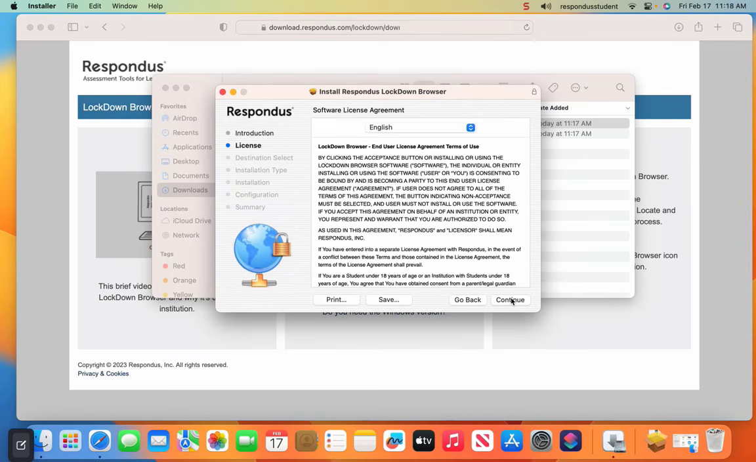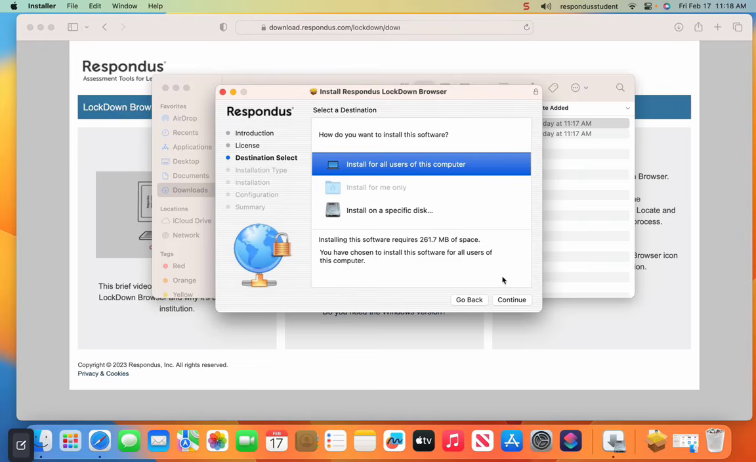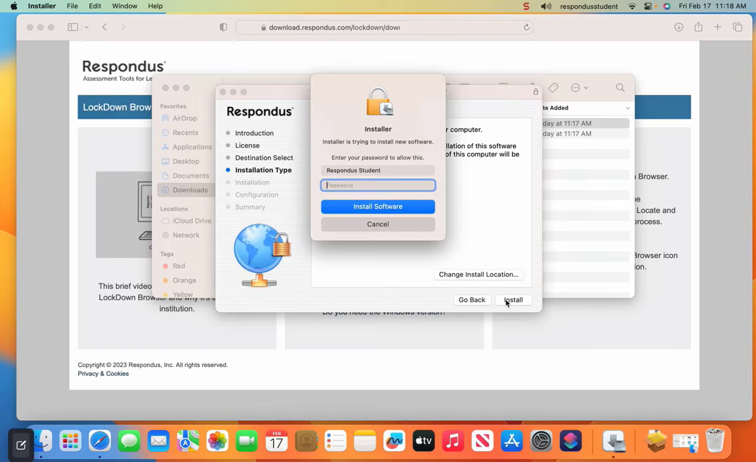You will then be prompted to accept the license agreement. Click Continue and Agree, and then choose Install for all users of this computer. Then click Install. Enter your administrator password for your computer as required to install the software.